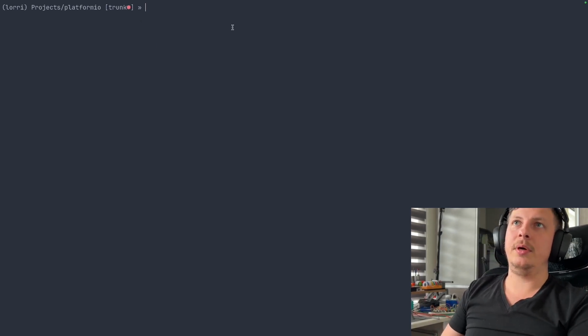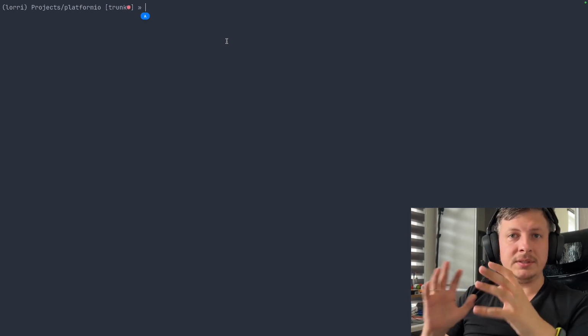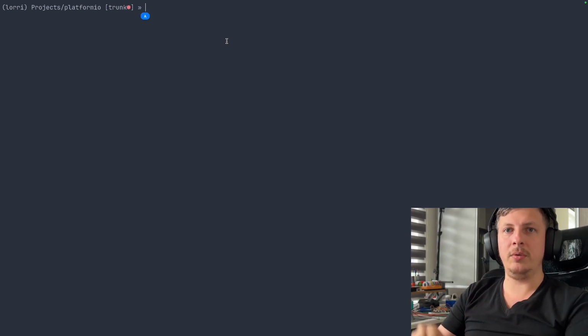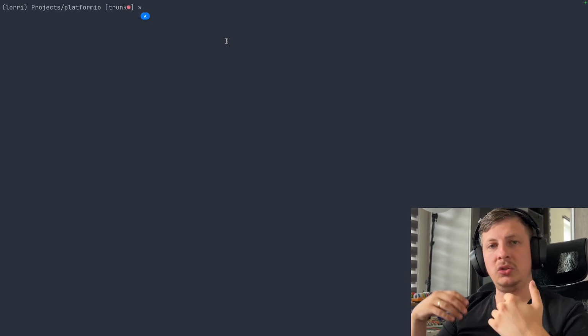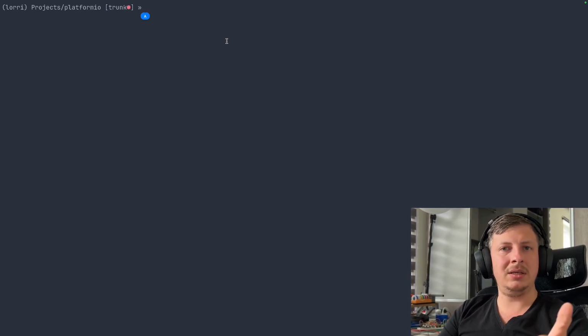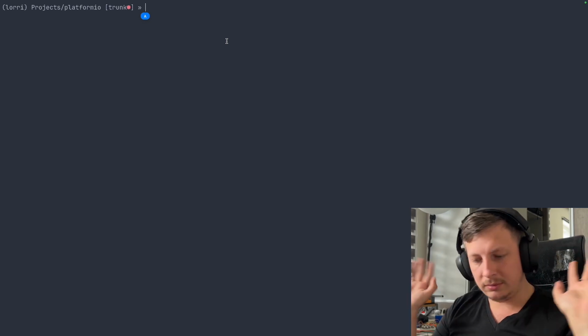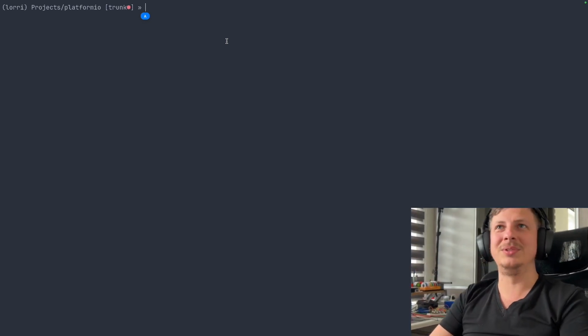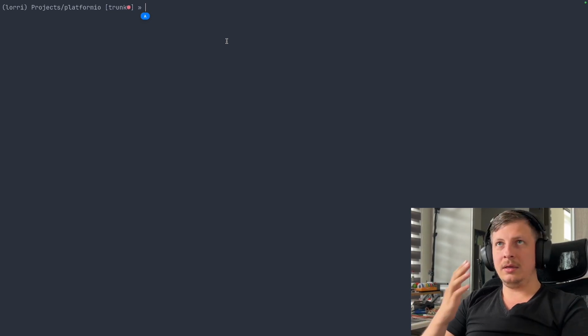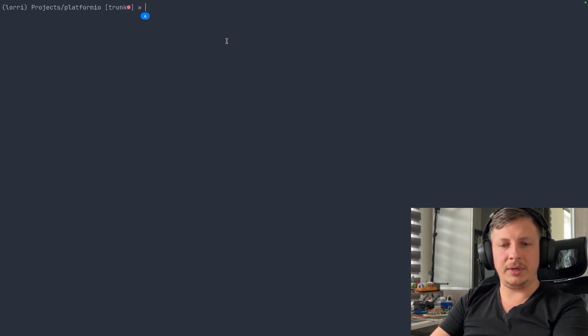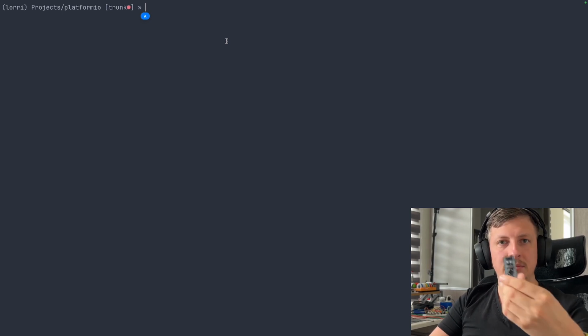Let's start with our terminal. This is another advantage of using PlatformIO. It's very IDE agnostic, and it allows you to use any IDE you want. So it's super cool. I won't tell you anything more about it. So let's create a folder. Let's try to make an LED blink.